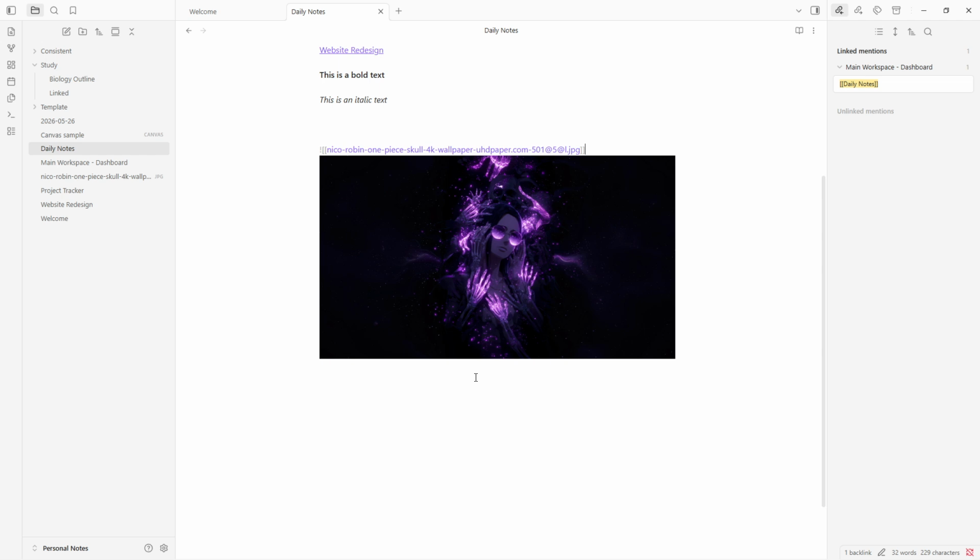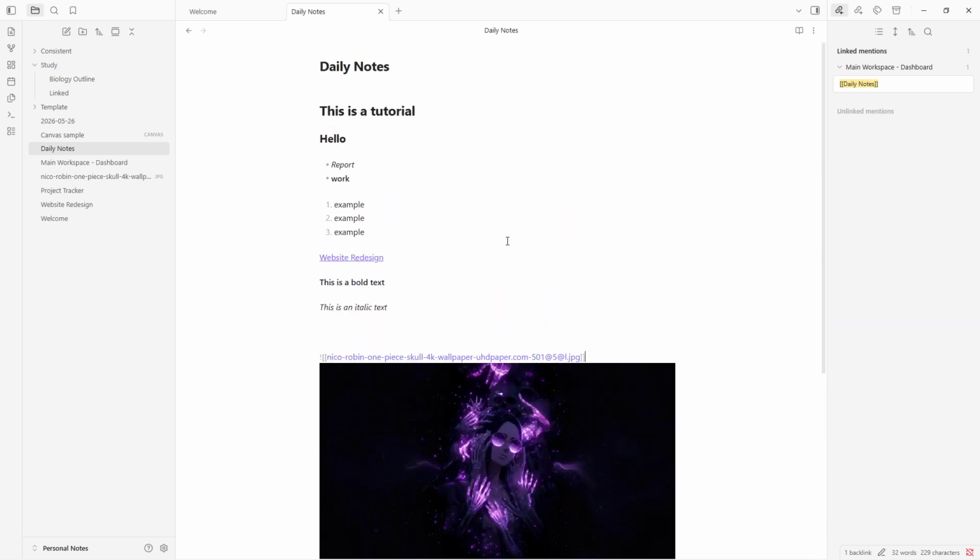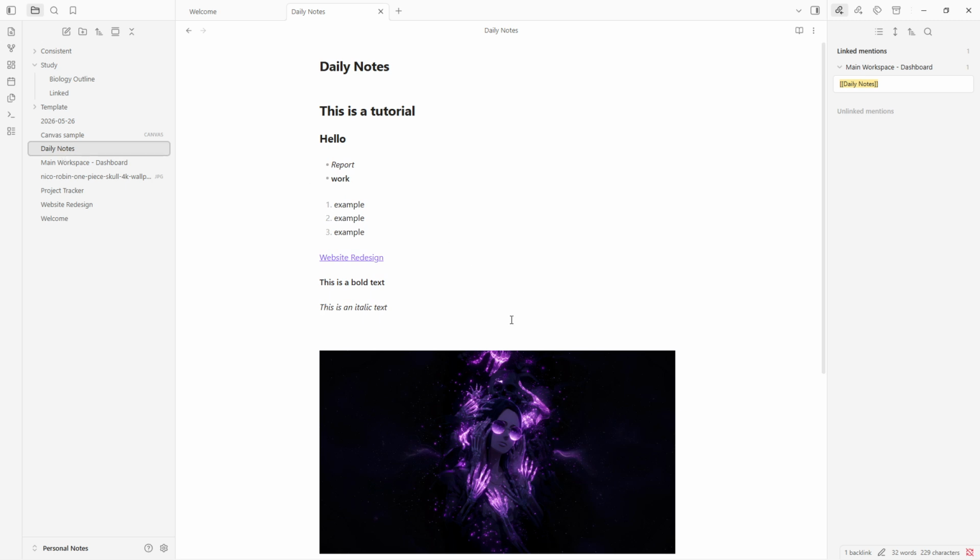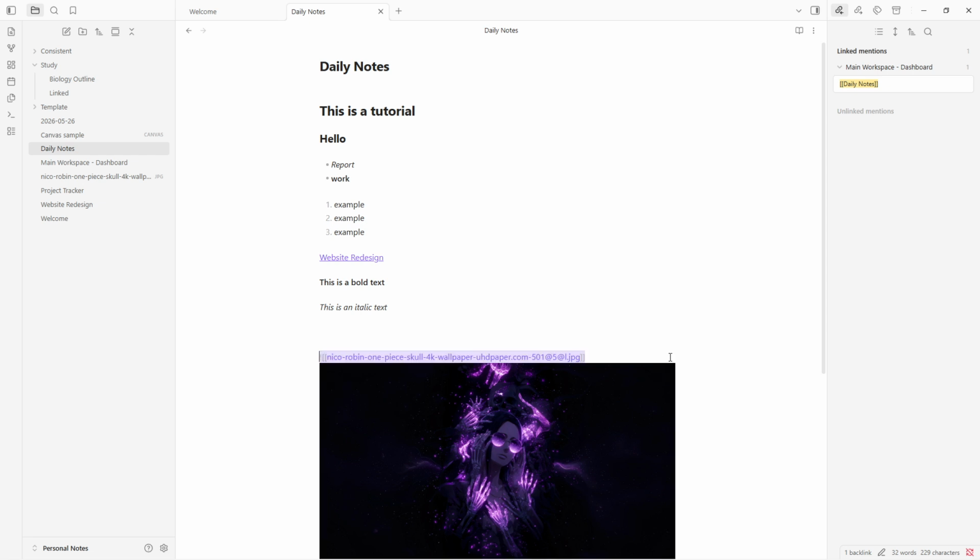Finally, save your note to ensure the image and its link are preserved inside your vault. Obsidian typically saves automatically, but it's good practice to confirm your changes are stored, especially after adding files. Once saved, your image, caption, and formatting will be ready the next time you open the note.